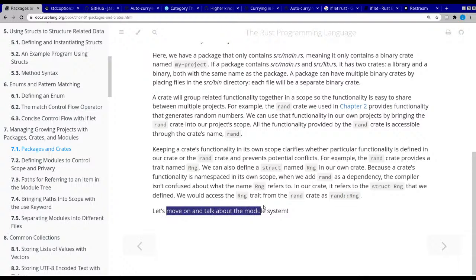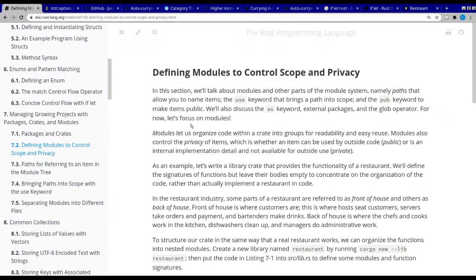Let's move on and talk about the module system. Defining modules to control scope and privacy. In this section, we'll talk about modules and other parts of the module system, namely paths that allow you to name items, the use keyword that brings a path into scope, and the pub keyword to make items public. We'll also discuss the as keyword, external packages, and the glob operator.